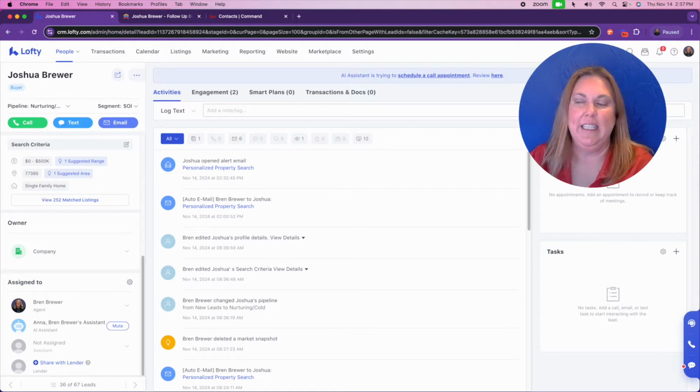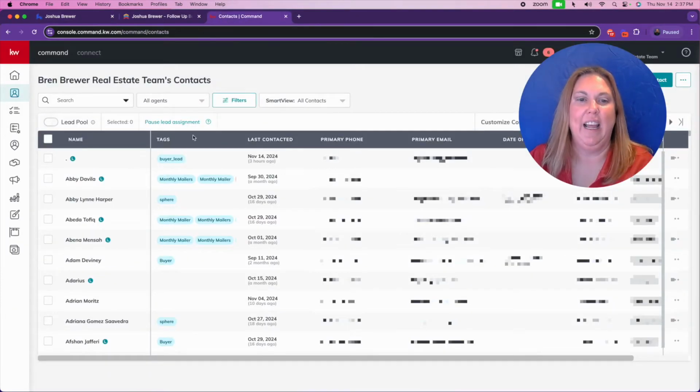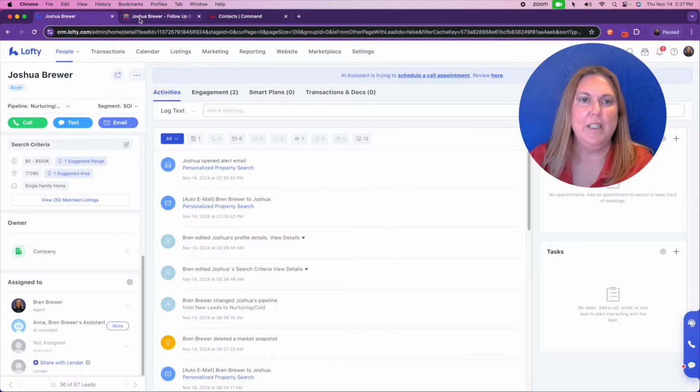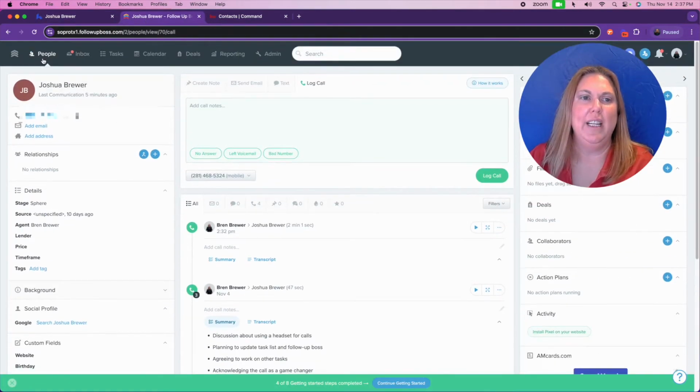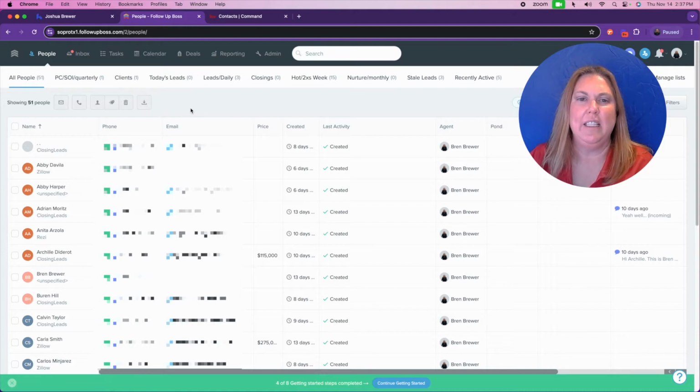So the lead and the database. That's the contacts, the database, the segmentation, the tagging, that kind of thing. And Command is very tag heavy. You have to tag things to be able to filter. As far as Lofty and Follow Up Boss go, it is very status heavy, where you put where you are in the relationship and you have buckets that you call through.